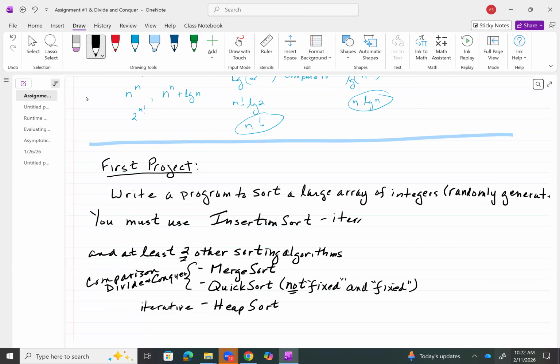Okay, so you're going to randomly generate a large array of integers. I think I put 10,000 integers. And you're going to run it like 1,000 times with at least three of these. So you must do insertion sort.